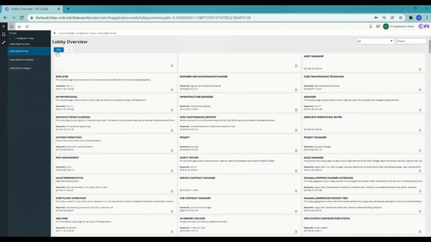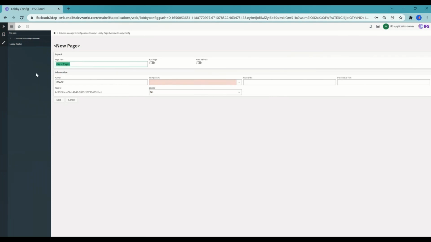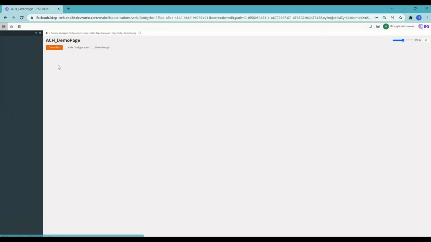Yes, we are in the lobby overview page. Here we can find all the lobbies in the environment, and you can see there is this new. From here we can add new pages. So let's go ahead. For the page title, we can add the name for the lobby page. And the component is mandatory, so we have to provide that. Let's save this.